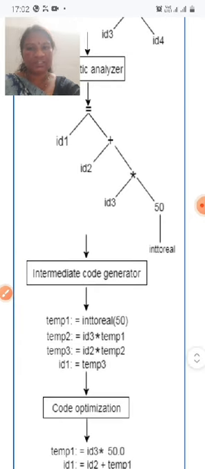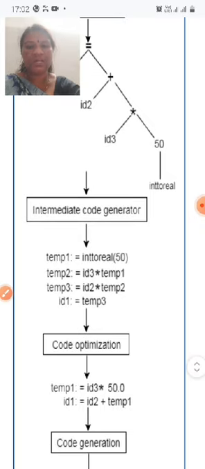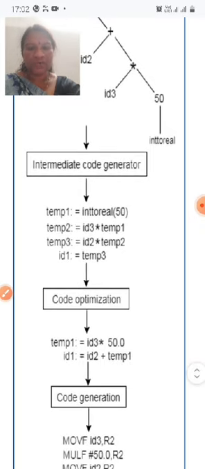After that, the next phase is the intermediate code generator. The intermediate code generator takes the semantic parse tree as input, then it produces the intermediate code, and for this intermediate code it produces temporary variables. Within the temporary variables we can store each and every id, each and every token.